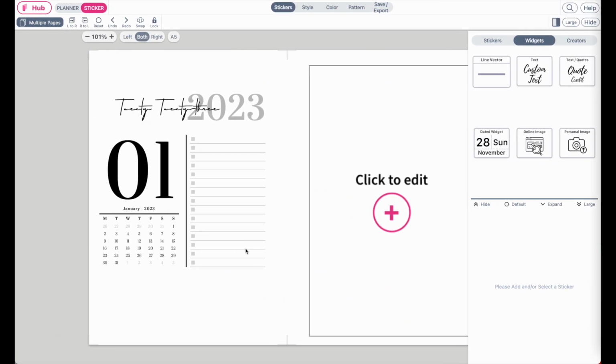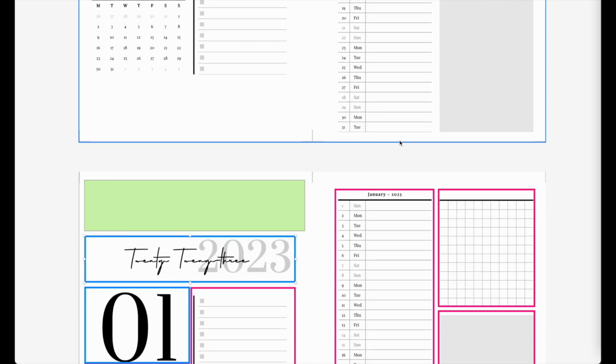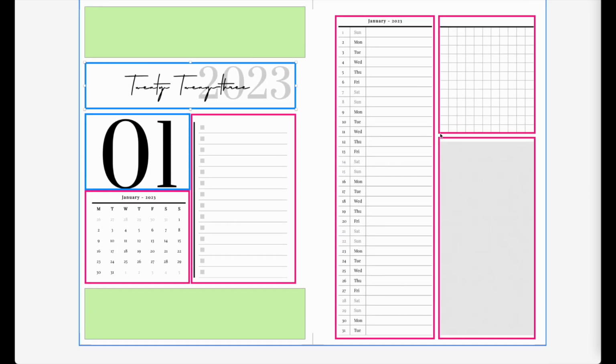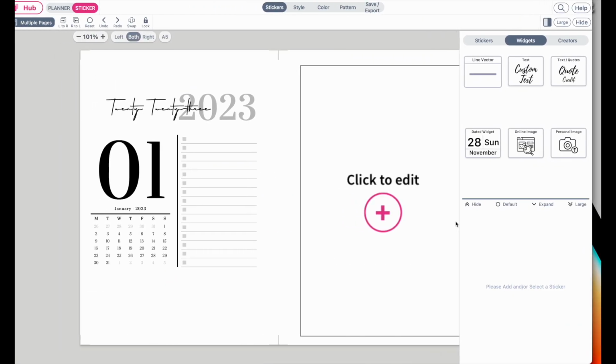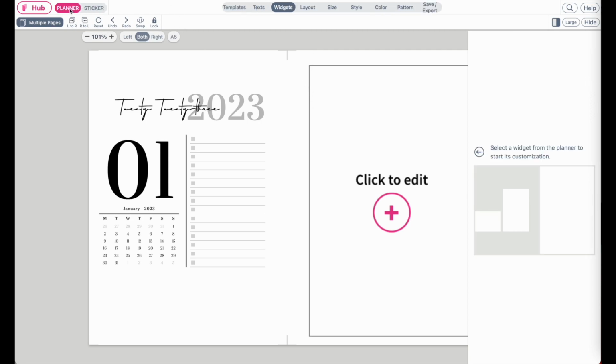So now that we're done with the left side, let's check out the right side. So here we have a perpetual calendar and then 2 note boxes on the sides. So this means that we would need to have a layout with 3 boxes like you see here. Select the right layout or go back to planner mode.